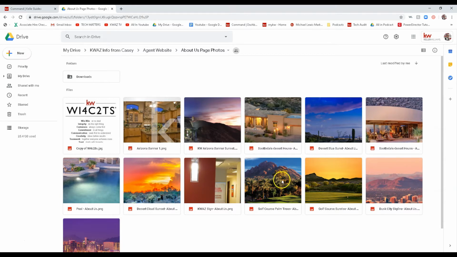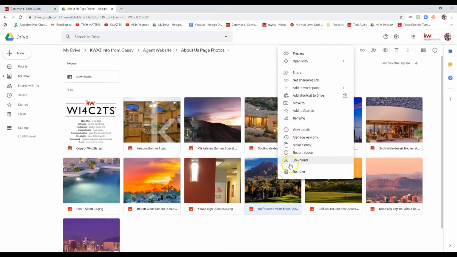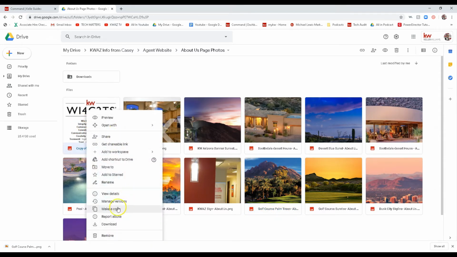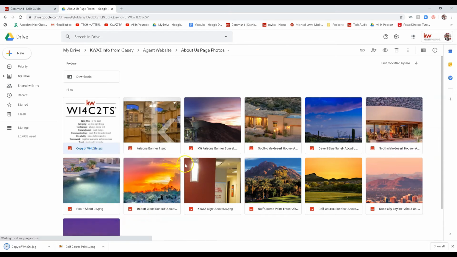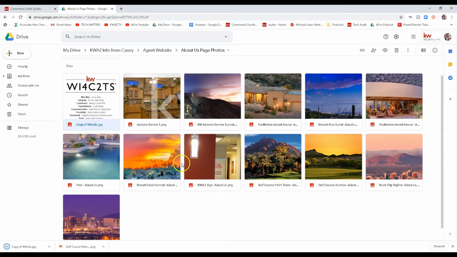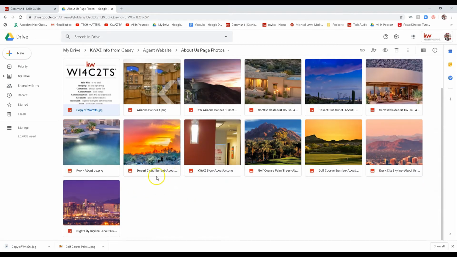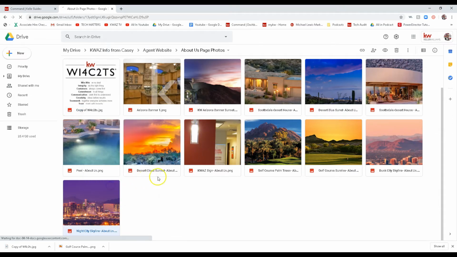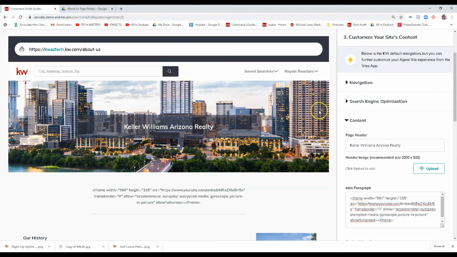So I'm going to select this one right here. I'm going to download this one. I'm also going to download this Y4C2Ts because we're going to be using that. And then for the last picture, let's use the cityscape here. And again, you can use whatever pictures you want as long as you own them. So let's go back to the website.